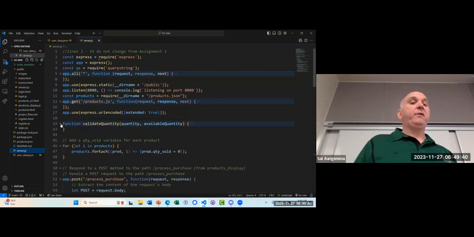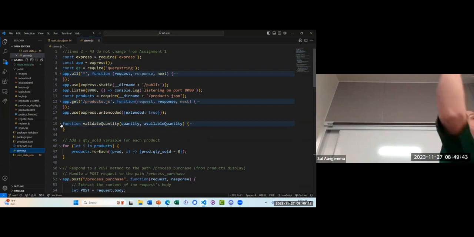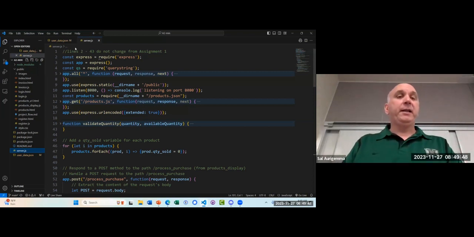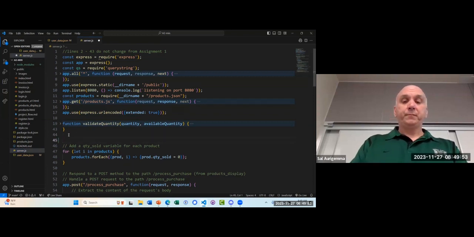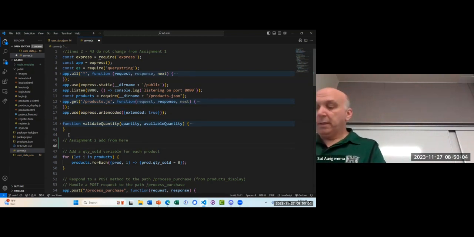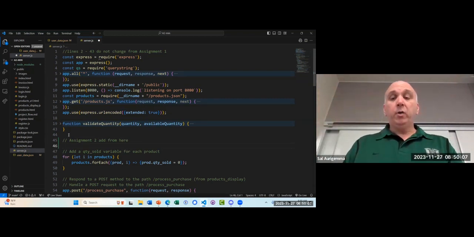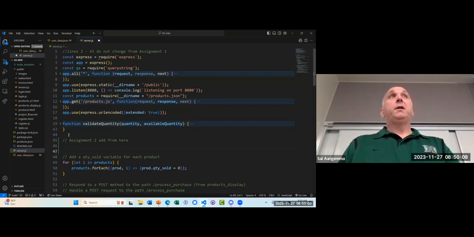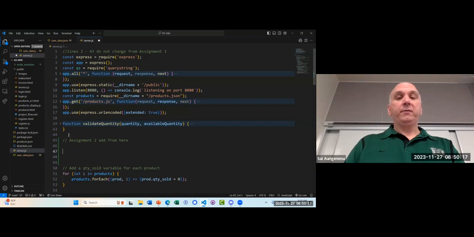And then I moved my function validate quantity because that's not changing. I'm still going to use the function validate quantity like I did in my products page. And then I put a thing in here, lines 2 through 43 do not change from assignment 1. So assignment 2 add from here, okay? I have a comment. All right. Now, I'm going to do some stuff that's all from the instructions for assignment 2, as well as from lab 14. So I'm just going to go ahead and type the code in, although it is painful.